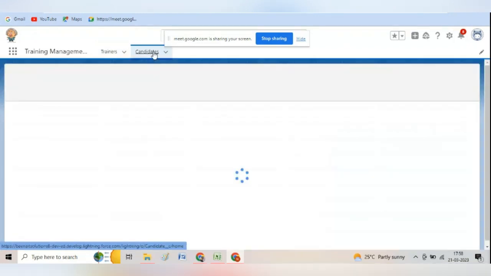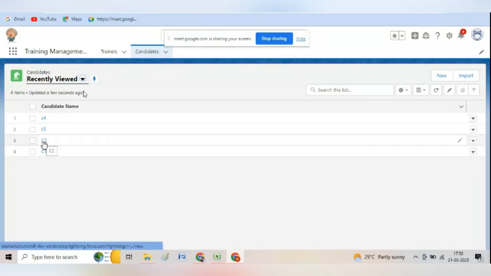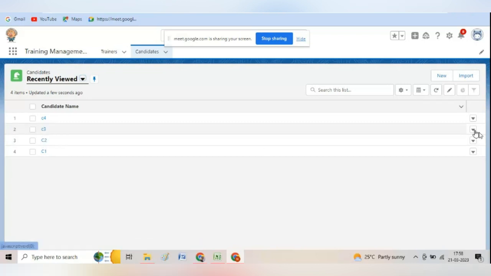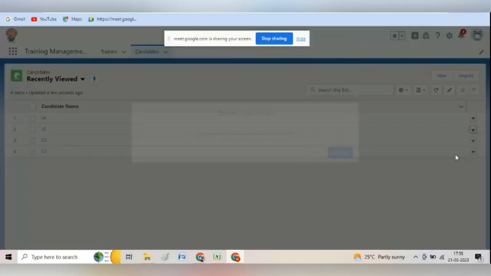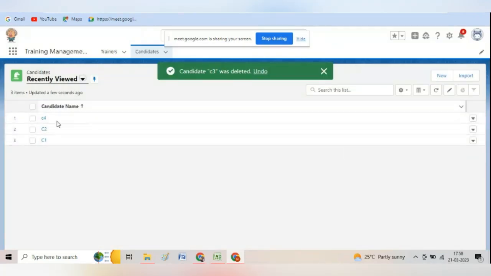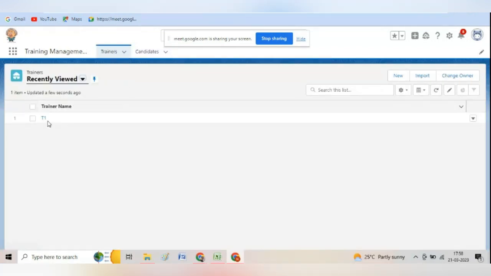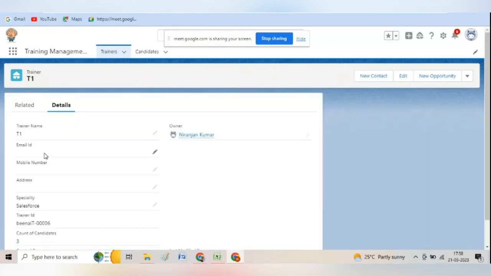Because there are 4 candidates available. Suppose I delete one of the candidates. Suppose I delete this candidate. So there are 3 candidates left with us. Now I want to check whether it is showing correctly or not. So here we can see 3 candidates are assigned to this trainer. So far this is clear. Yes. So any doubts about today's session?